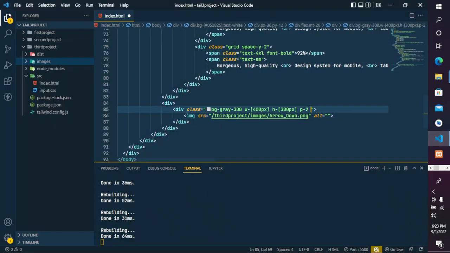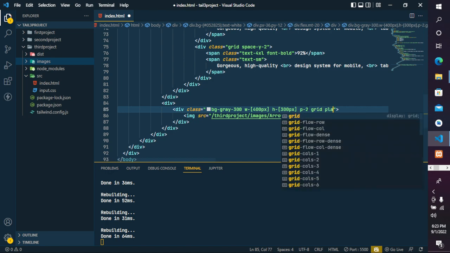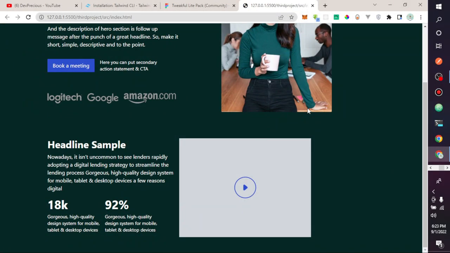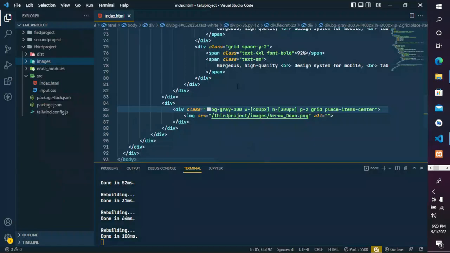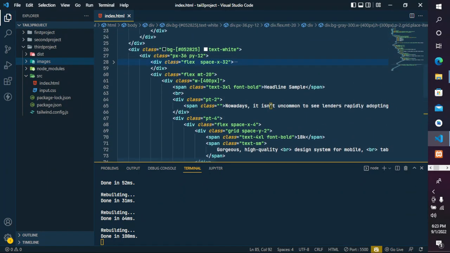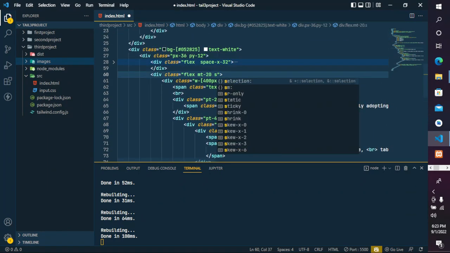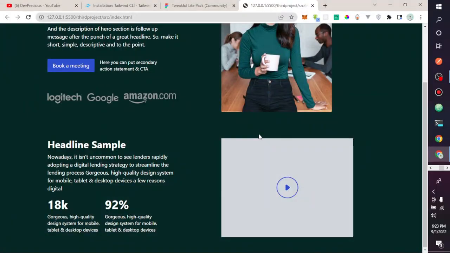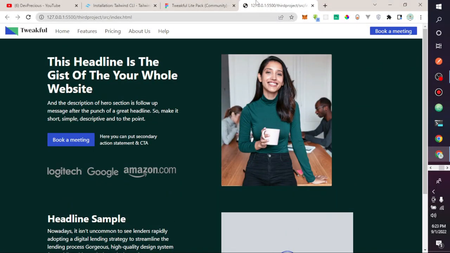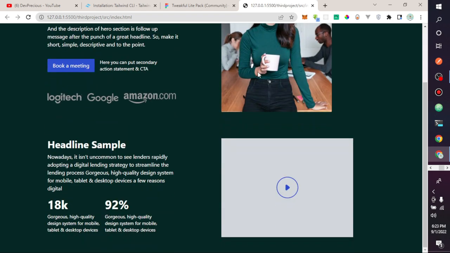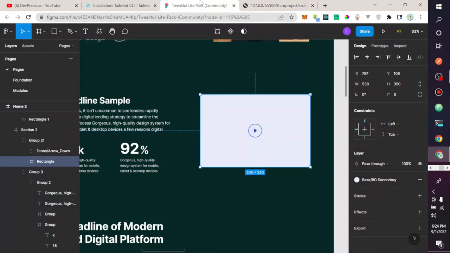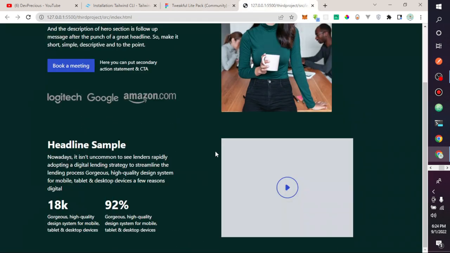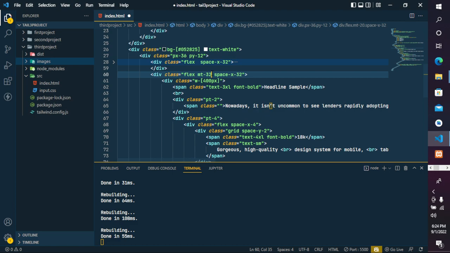There we can do grid place item center. Good. Then just as we did it, I think we did space x or what. So take a look at this, space x of 32. So we can get a new space x of 32. All right good, so we've done that. Looks amazing, beautiful. All right, so the next one of these, I feel like the space here is actually more than this. So let's do 32 here.